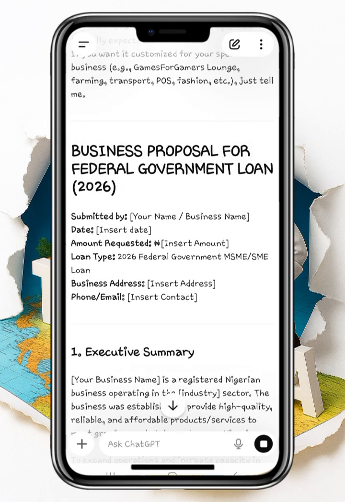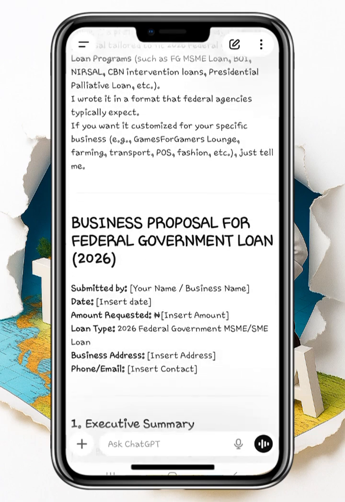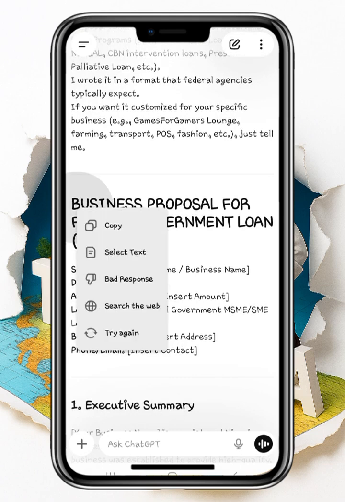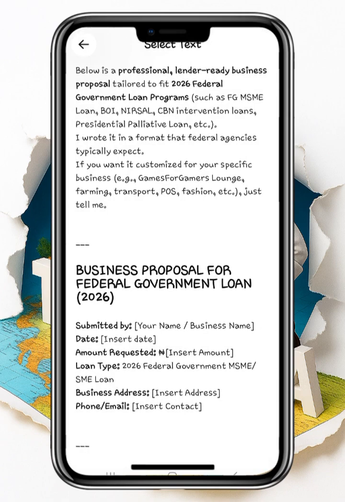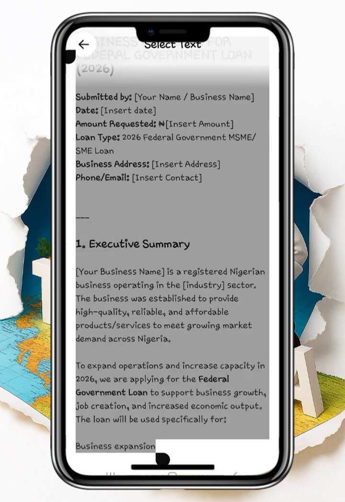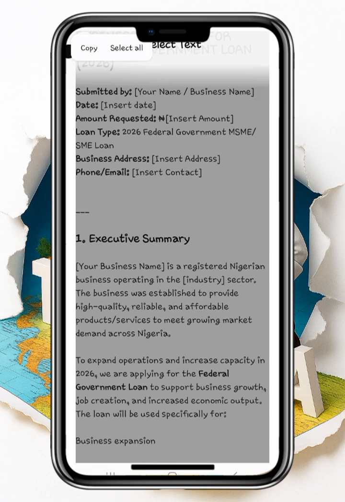Because ChatGPT, the prompt I gave it, I just told it to write a business proposal. I did not put in my name or my business name or some information that it needs to put in the write up. So I will now go. Once you want to edit, you just click and hold on it. When you hold on it, you click on select text. Then you select the parts that you want to copy, and you copy.